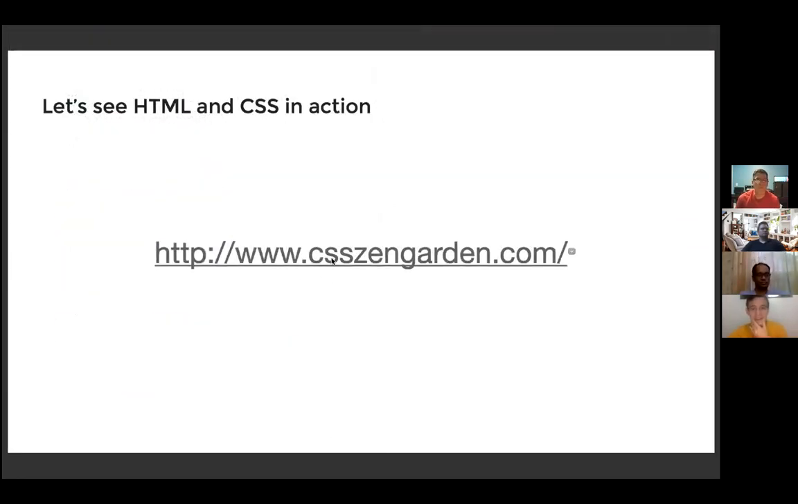So I'm going to give you guys a demo. This is actually a really, really neat site, CSS Zen Garden. So let's go there.